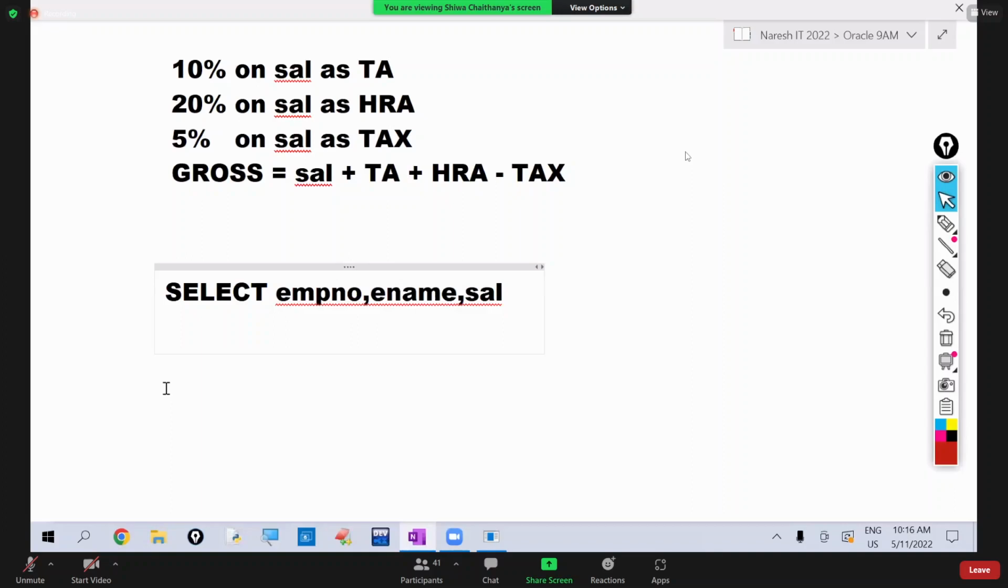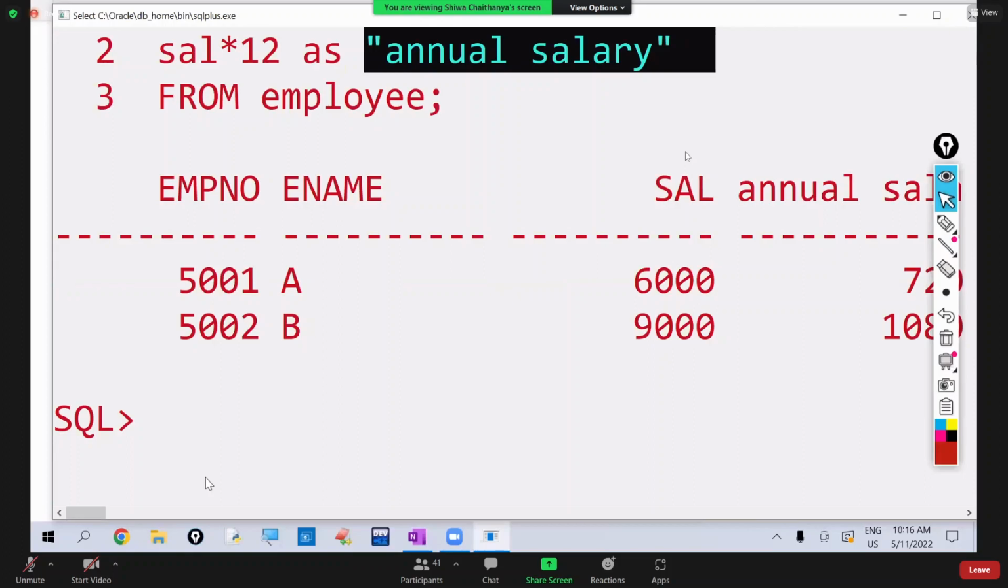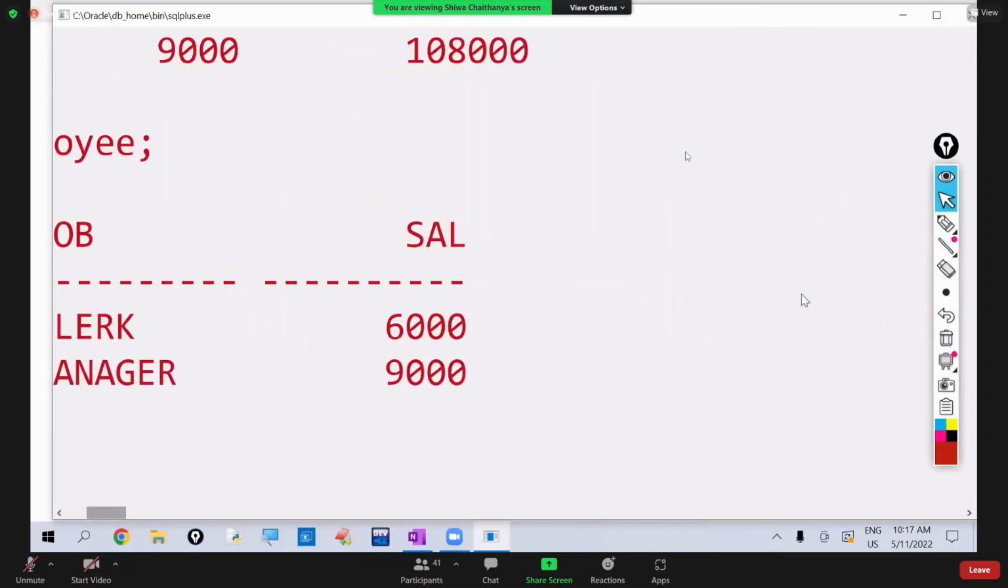TA 10%, right? Okay, 10% on the salary. Just observe the employee table now. Select star from table name is what? Employee. Okay, observe here. On this salary, salary is 6,000. On this salary, we want to calculate 10%. Means what? 10 by 100. 10 by 100 value is what?